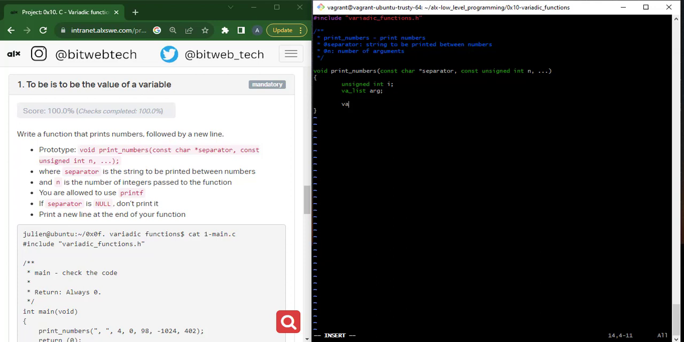The next thing we need to do is va_start, right? So va_start is going to tell the variadic function that, okay, I want you to consider this a variable which holds the arguments, which is arg, and it has n number of arguments, isn't it? So that's what va_start does.